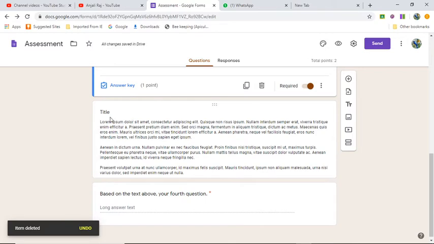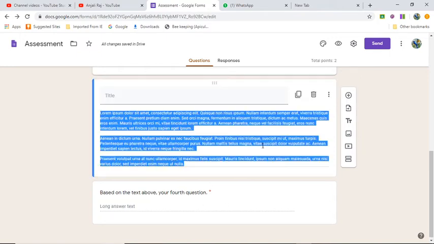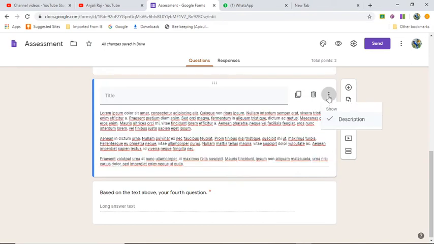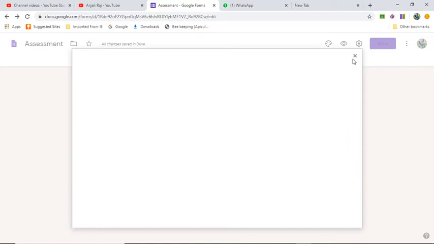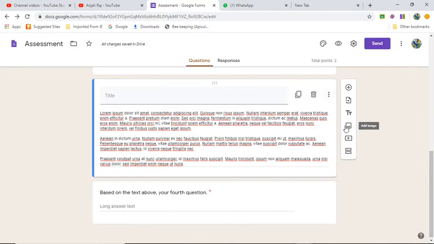So title, okay, we can give some description, and from the description we can choose anything. If you feel you cannot type the description, you can add an image here. Okay, that also can be done. If you have a picture of the question or description, you can paste that picture here.